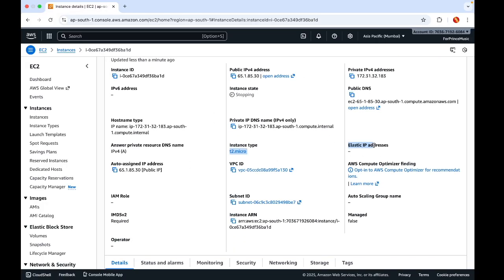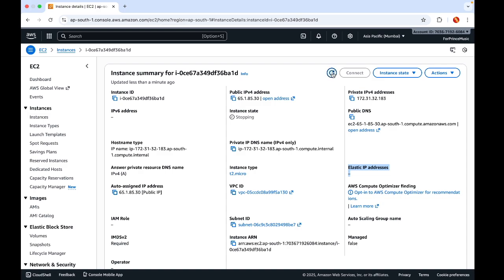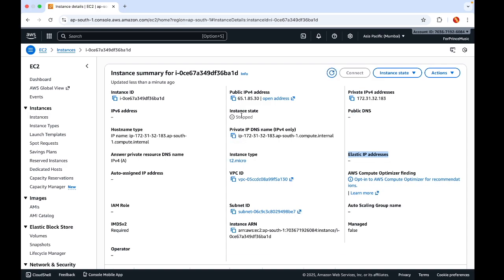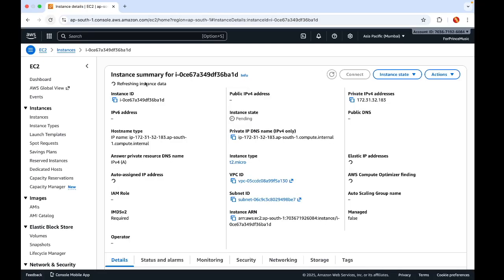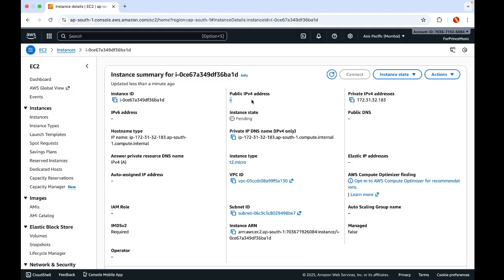For example, if we look at the Elastic IP address, it is currently blank. There's no Elastic IP address assigned on this instance, or you could say a website, or any domain. Now if you see, this is 65.185.30, the current IP of my instance, and the Elastic IP address is completely blank, so there is nothing in the Elastic IP address. When I restart this one, I'll start it. So look, again the IP address is blank.